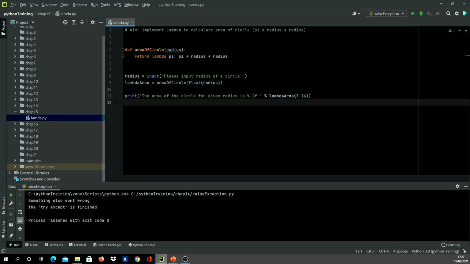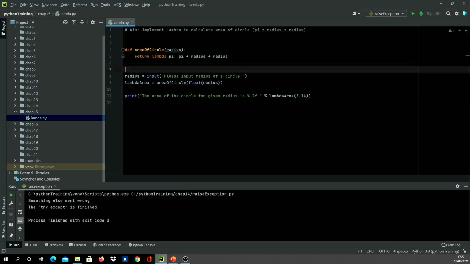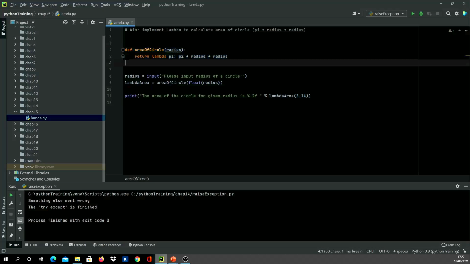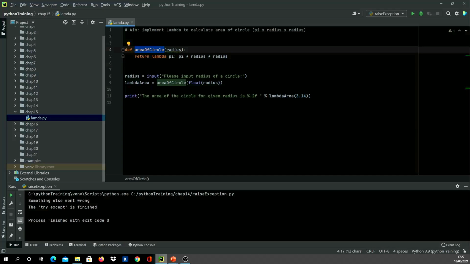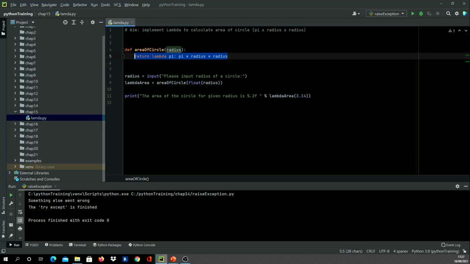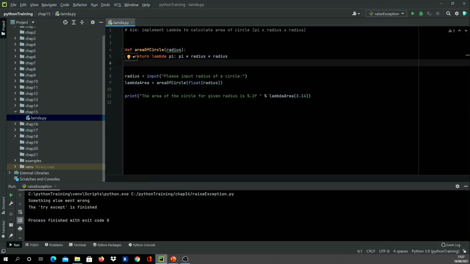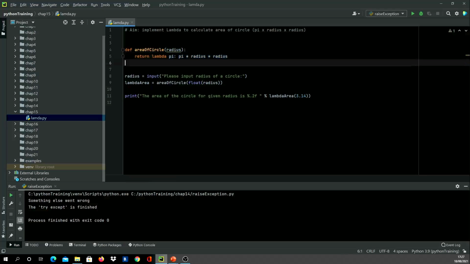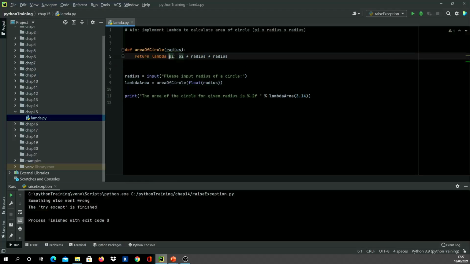So how do we use lambda to calculate the area of a circle? First of all, I've defined a function called area of circle, and I'm returning a lambda function. So what does this do? Here is my argument and expression. The argument is pi and the expression is pi r square, which is the area of a circle. Yeah, pi r square.